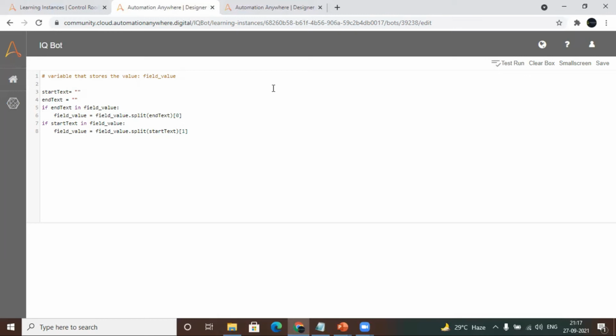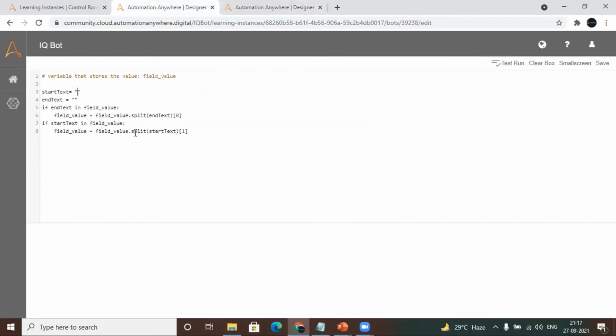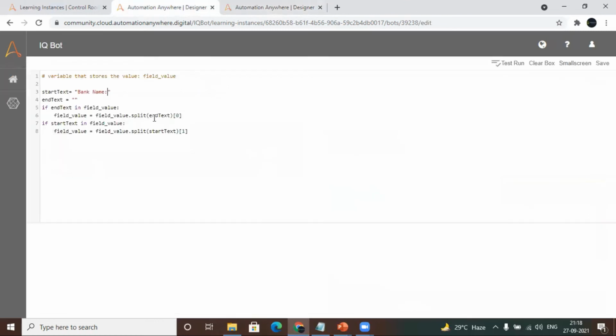Now we can get it from here also. The start text is my bank name. So I will just put it here, and the end text is location. So I will just copy this and put it here. Okay, so you can see here we have added the start and end text, and between these if conditions, this Python script will look for the particular match. Once it matches, it will give you the output. So similarly, you can add other conditions also based on your requirement to get your proper data.